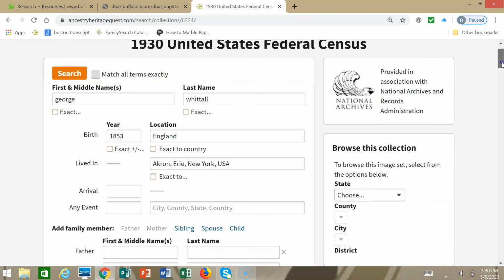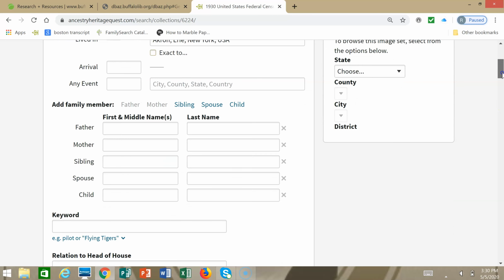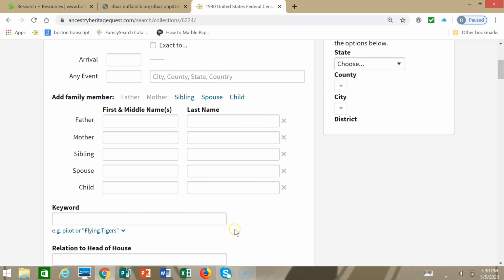Other information that you could put in are family member names. These would be people that are living in the household with him. So if you know in this time frame he was living alone, you don't need to bother with this. You could also put in keywords like a street name that he lived on. You could choose his gender if you wanted to. I'm just going to stick with this information and then click search.